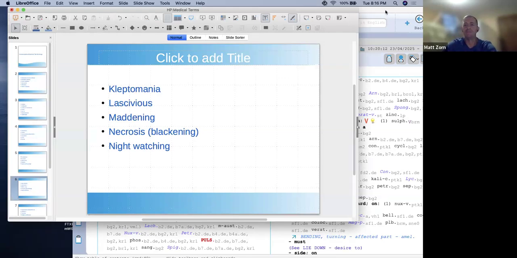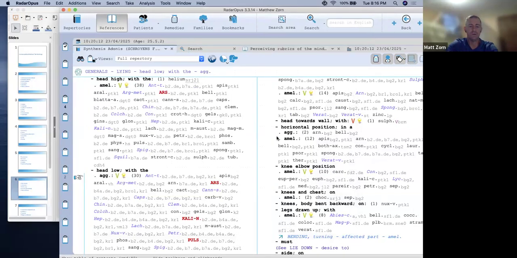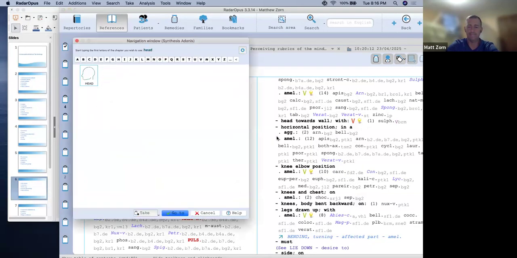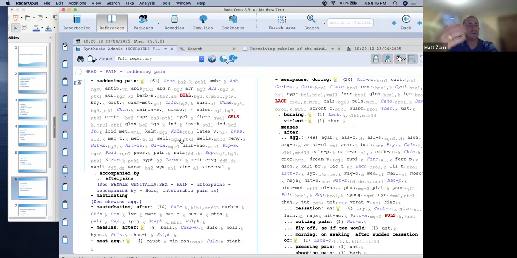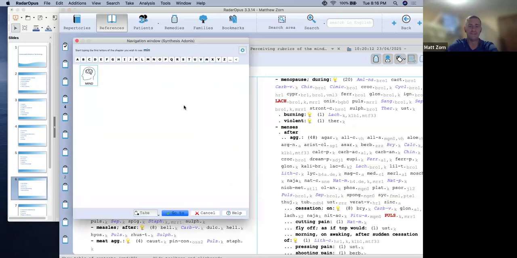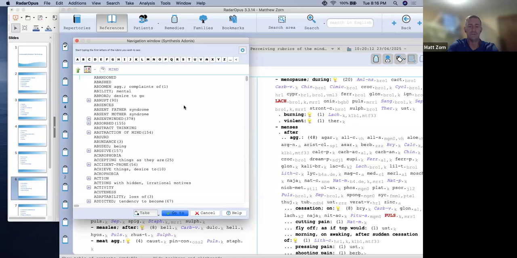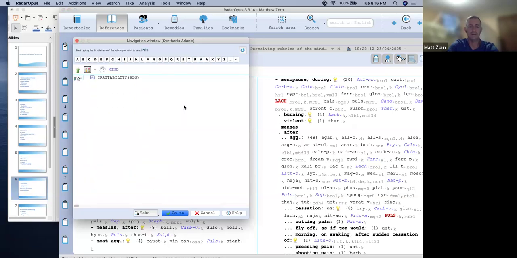Maddening. So you'll come across this under head, pain, maddening. These are headaches that cause the person to get angry. Okay. So you see gelsemium, it's causing maddening headaches, belladonna. So don't always just go to the other rubric that people tend to go to, which is irritability, headache.